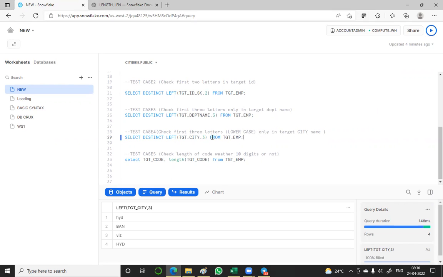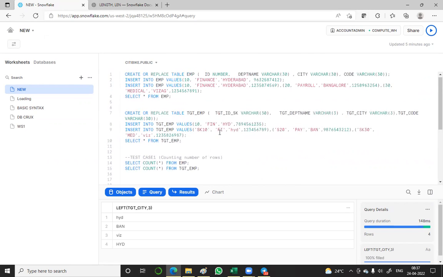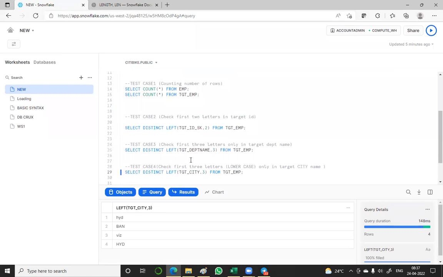It means the left side actually. I want to see only 3 letters. For suppose, Hyderabad is the city name, I want HYD only. That is what I am checking here. If you want the first 4 letters, you can put 4 in the varchar. If you want up to 2 letters, you can put 2, 3, 4, you can change it. That is called from target EMP.